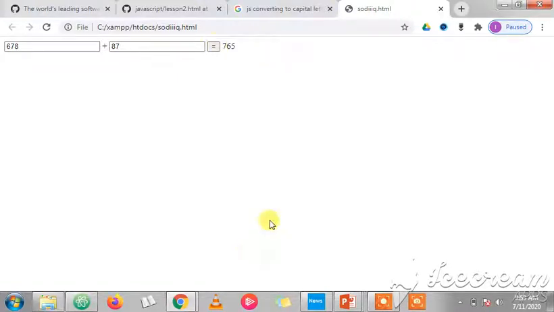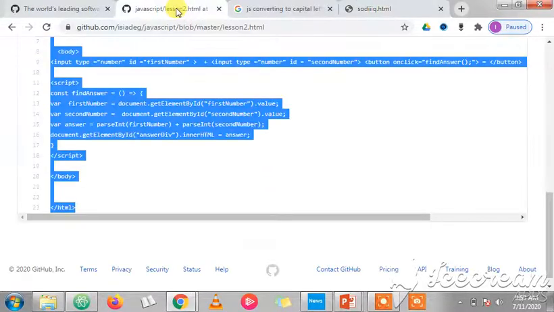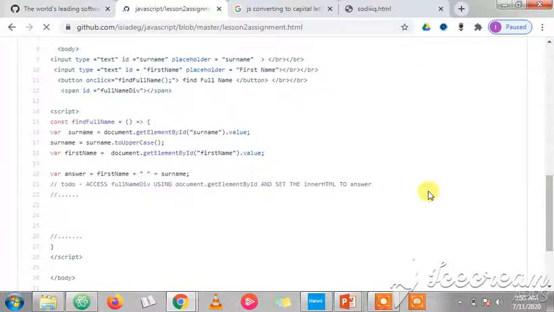So now I'm also going to give you an assignment. Okay, so for your assignment, this is what you do. This is the answer that we want to log out. We want to display this answer. So I want you to access this span with full name div, with an ID of full name div. I want you to access it, and I want you to set the inner HTML of this span tag. I want you to set the inner HTML to the answer that we have here.